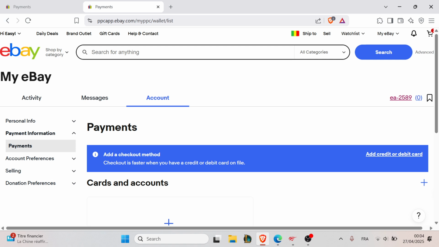The fourth step is to check for technical glitches. Clear your browser's cache or use the eBay mobile app and try again in incognito mode or a different browser. And for the fifth and final step, you can contact eBay support if the error remains.